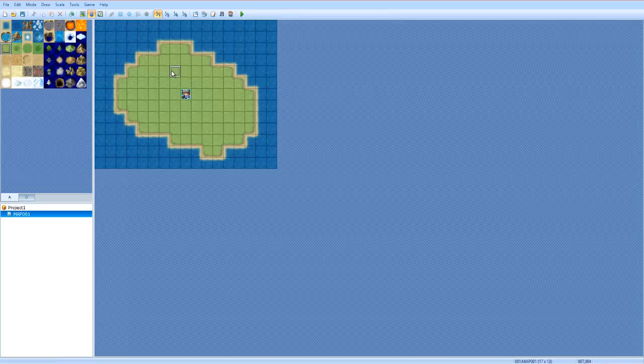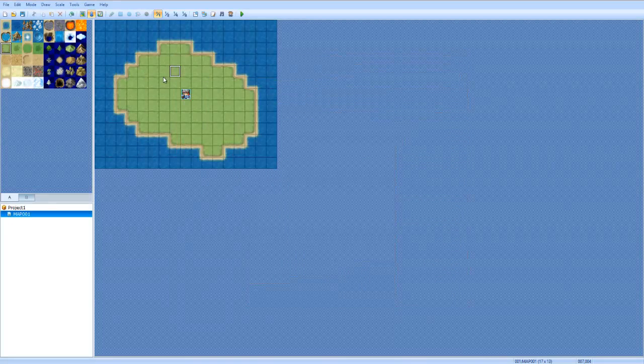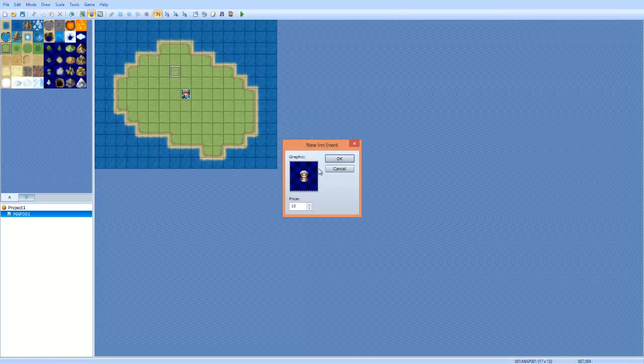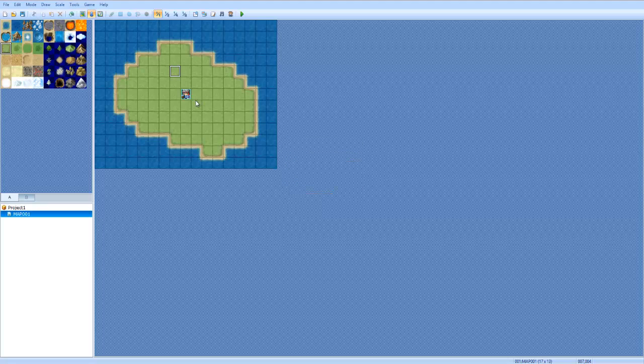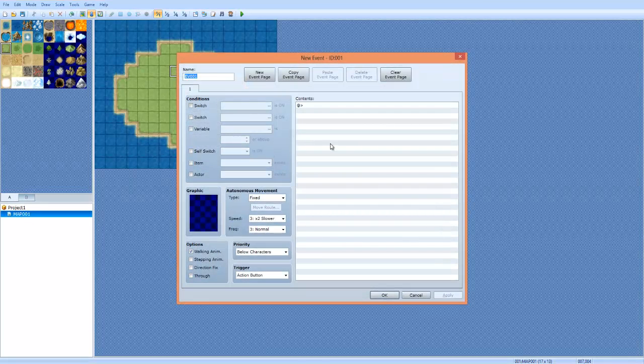So we're going to go to the events layer, and we're going to double-click, or you can right-click. Let me show you. You can right-click, and you can do quick event creation, where you can choose transfer event, door, treasure chest, or inn, which is the thing where you sleep at an inn. You can right-click and click new, or you can click somewhere and press enter, or you can double-click. You can also set the party, player, boat, ship, and airship here. We're going to do a new event, and I'm going to show you exactly what all this is.